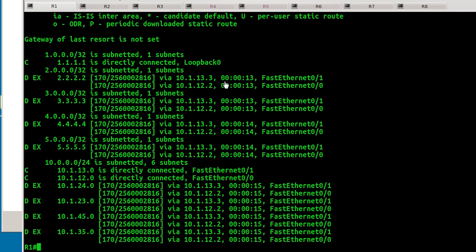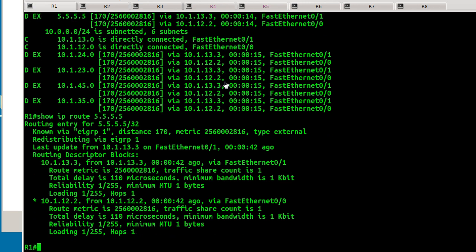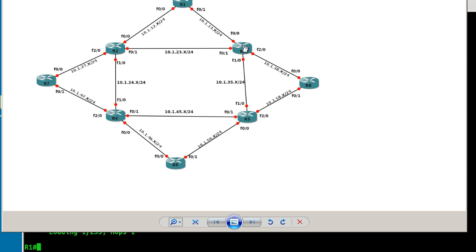Okay, so you notice that to R5's loopback, show IP route, all fives. We got two ways of going there. We have the exact same metric. We have load sharing. And so now, to end the night, we're going to go on R3 and we're going to make R3 the preferred path on getting out for R1.